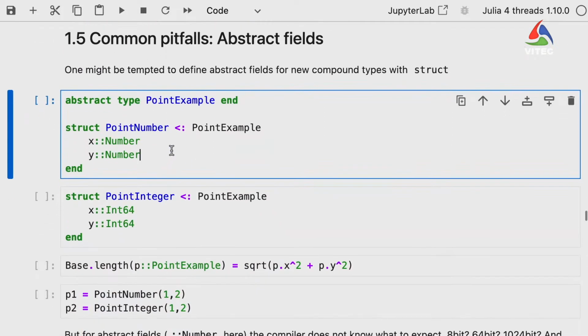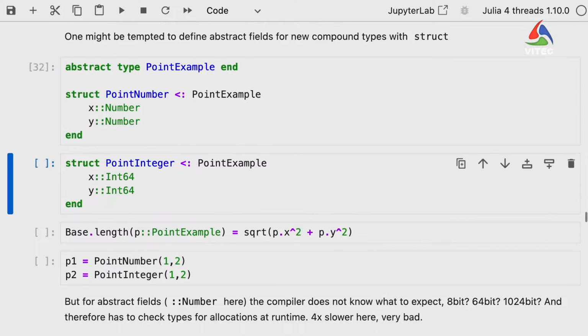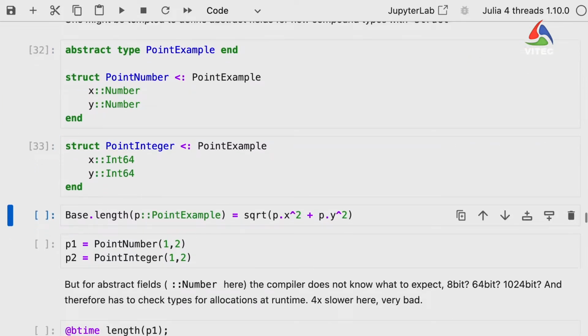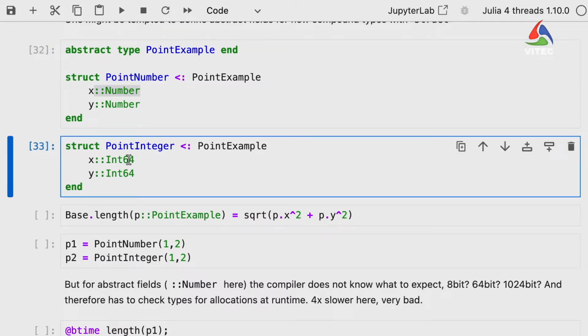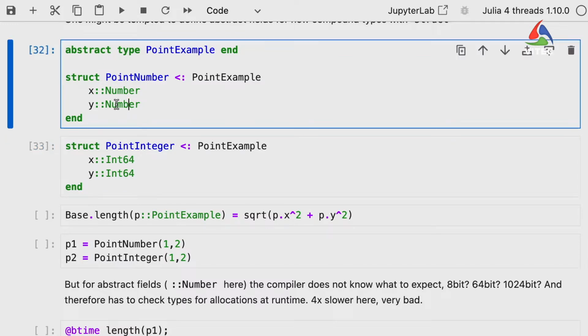The next point, and I think we talked a little bit about this yesterday, is that often we end up defining our own compound types. So I said, I want to have a point here. A point consists of two numbers, some x and some y. And I have two versions now. They're both of the type point example, but one is a point with Number, meaning I've just said I want my fields in here to be numbers. And in the other one I said I want my fields to be 64-bit integers. So this one is a version where Number could be anything. It could be a complex number, it could be a kilobyte large, it could be a 16-bit number.